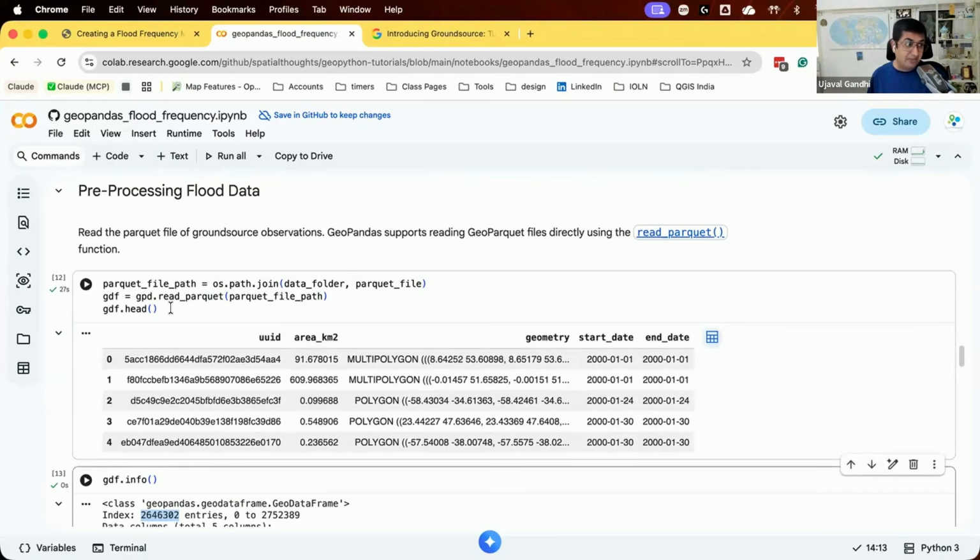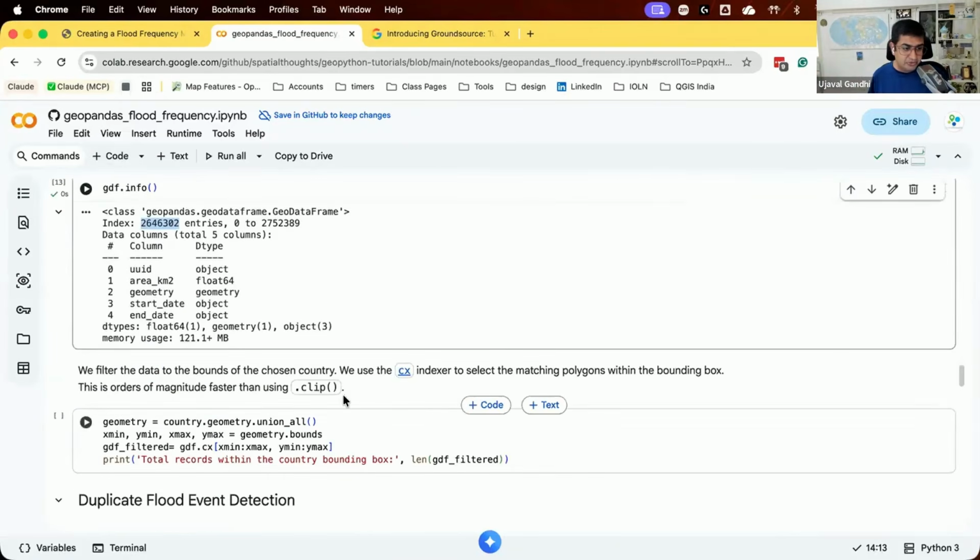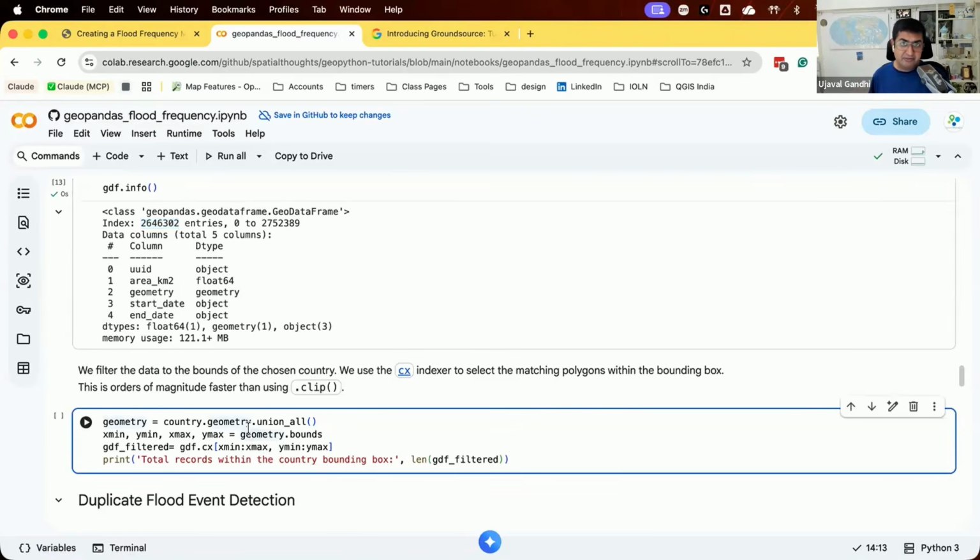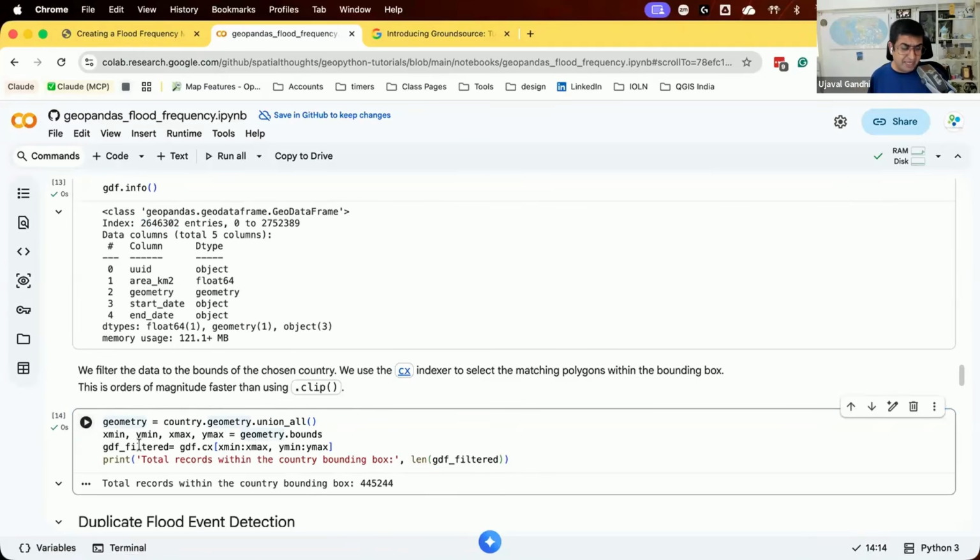One way to do this is again to clip this with our country boundary, but again, that will take a long time. It may run out of memory. A more efficient way to do this is to use the cx indexer, which allows us to extract data using a bounding box. So we'll take the bounding box of the country that we've chosen and select the records that intersect that. And that is fairly instant. You can see we found 445,000 flood records that are within the bounding box of our chosen country.